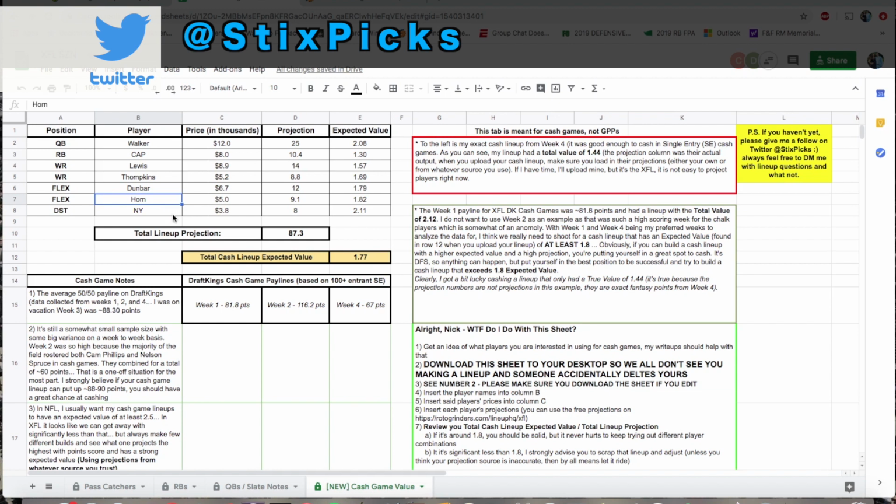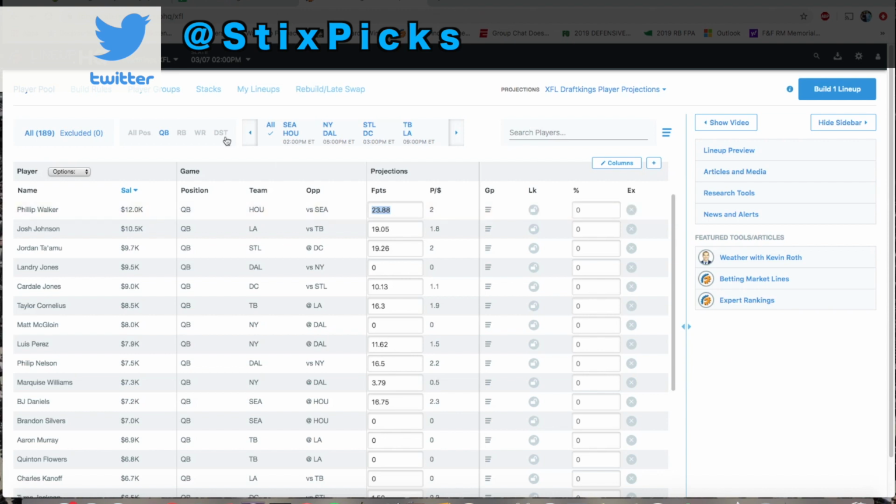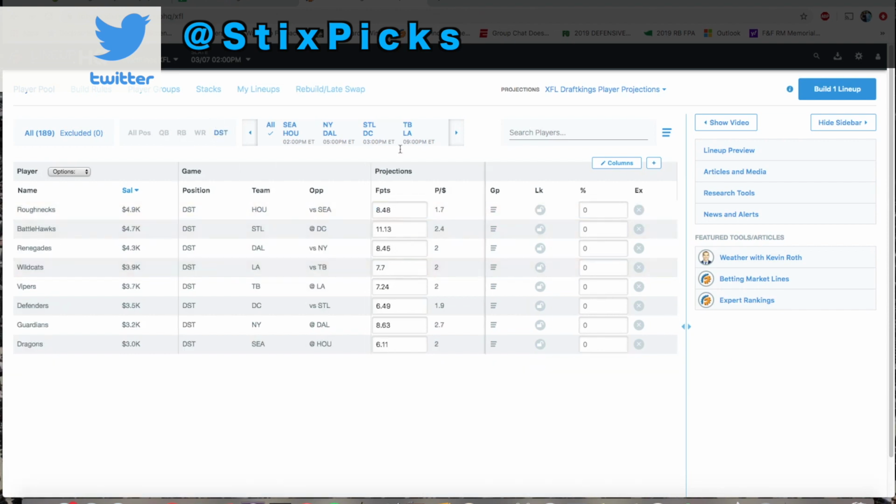Change the defense, whatever gets you. I mean, defensive projections, I don't know, they're probably not worth a shit. So do with those what you want to do, especially on here. Let's see what they got the defenses projected for. Yeah, they're all like around 8. You know not to play the defenders used to be good, I guess, but I don't know.